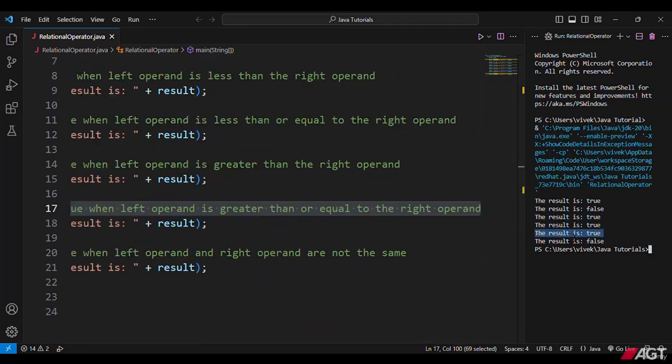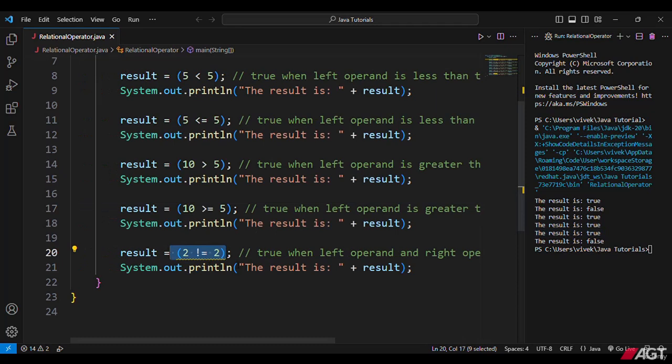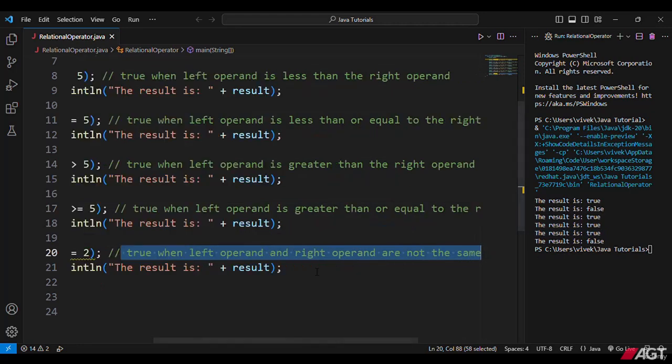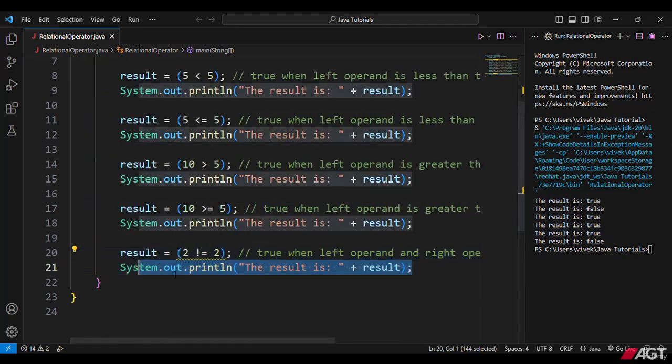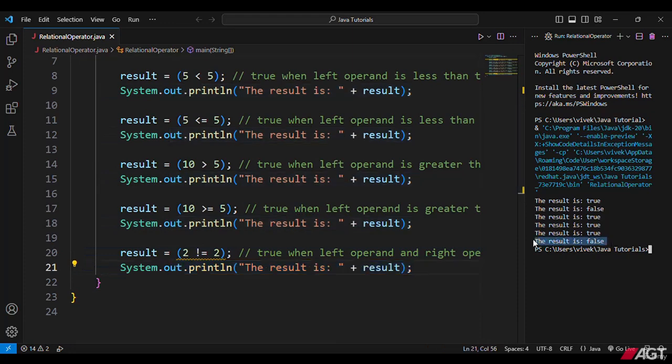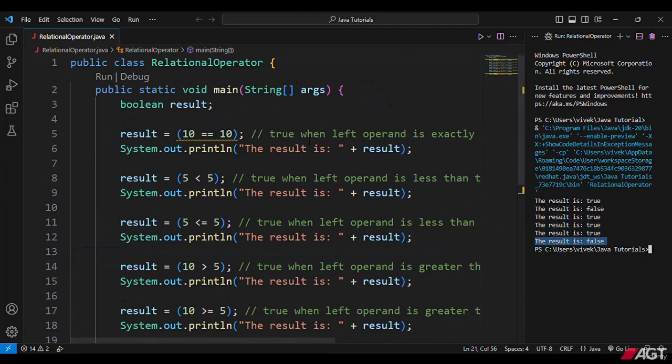So the another relational operator, that is not equal to. So 2 not equal to 2. True when left operand and the right operand are not the same, but they are same here. So that's why the result will be assigned with false and the result will get printed. So I'm getting the outcome as result is: false. So in this way we have discussed different relational operators available in Java.